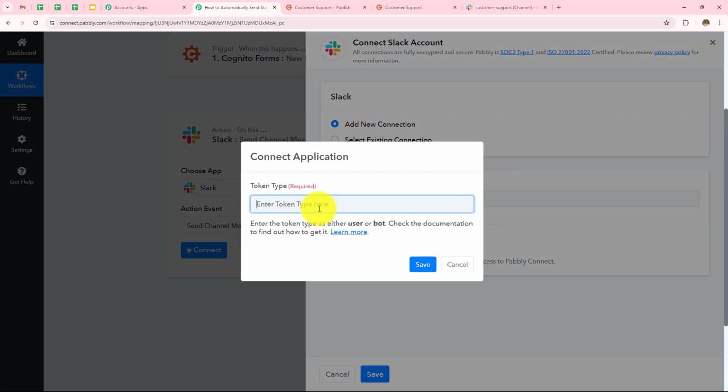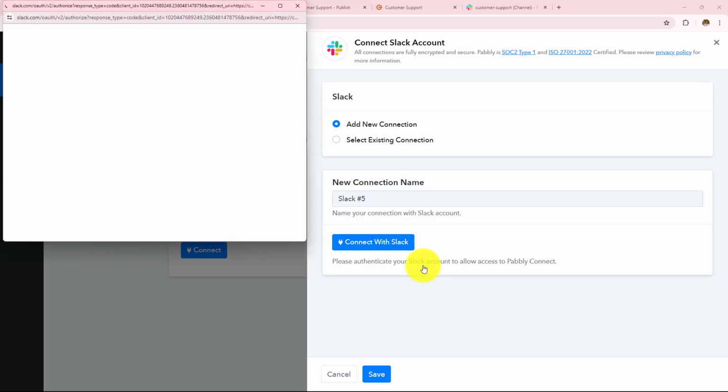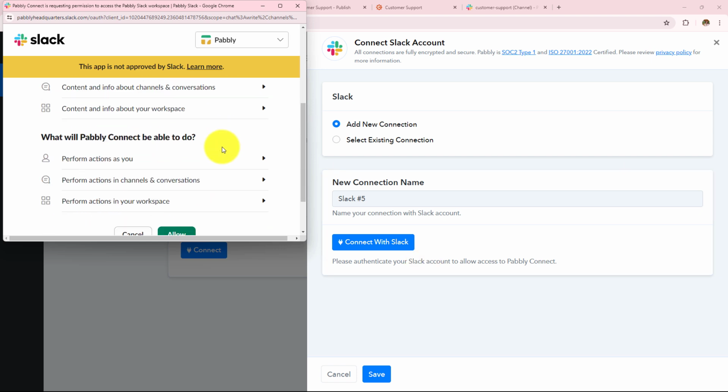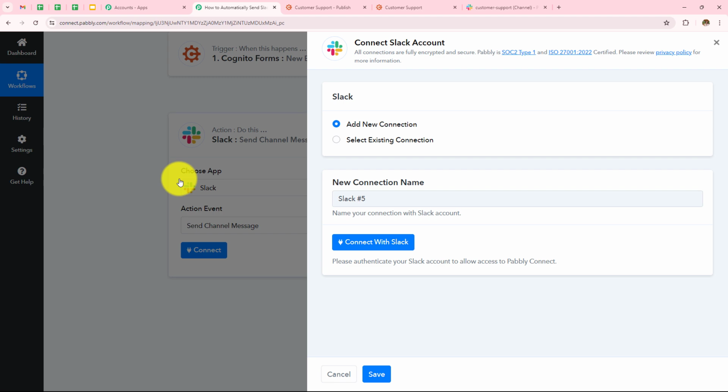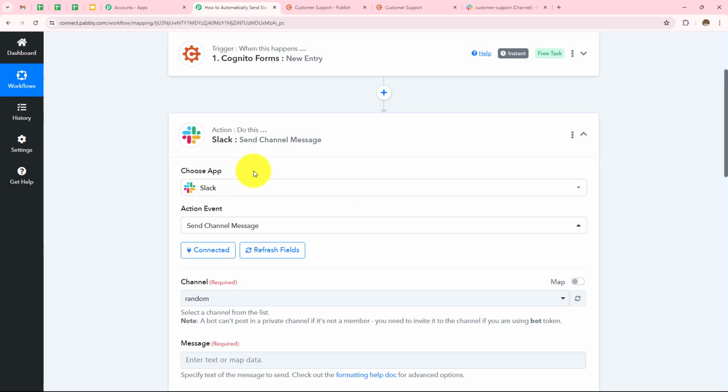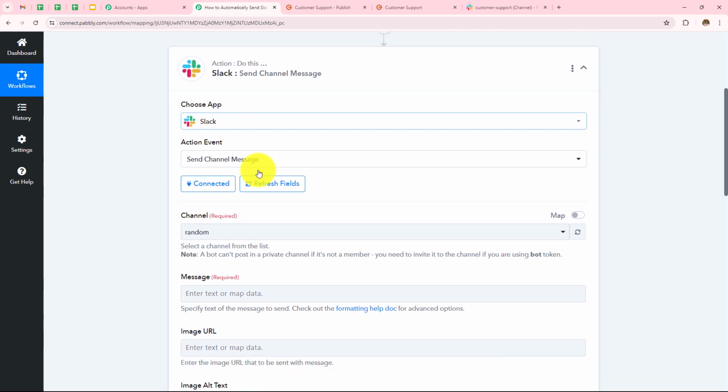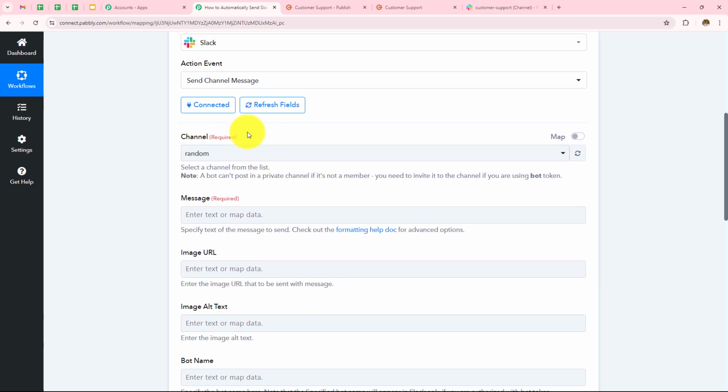Connect with Slack. And over here it's written, enter the token type as either user or bot. Check the documentation to find out how to get it. So let's type user and click on save. So it's asking me for the permission, for which I need to click on allow. And authorization successful. So Slack is successfully connected with Pabbly Connect, and now I need to enter these details. So to enter these details, let me take you to my Slack account.